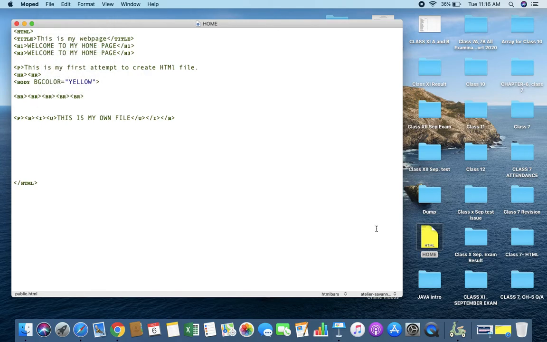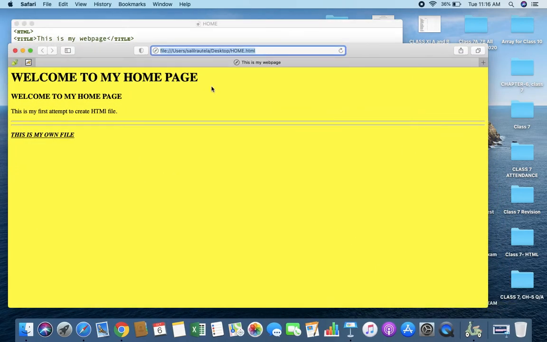So save it and then refresh it, have a look at this. There is no space as such, but once I refresh, have a look at this. Now there is five line space between these two horizontal lines and this particular paragraph.